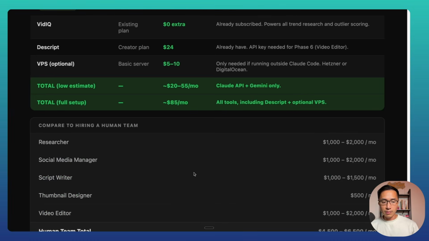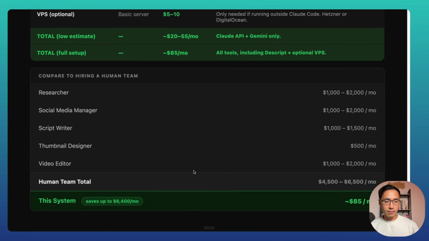And if we were to compare this to hiring a human team, between researchers, social media managers, script writer, thumbnail designer, and also the video editor, we're looking at easily $4,000 to $6,000 per month if we were to hire an actual media team to do all this work. In comparison to the AI content system that we are setting up here, which is only going to cost us approximately $85 a month. So that is the system that we are going to be setting up next.